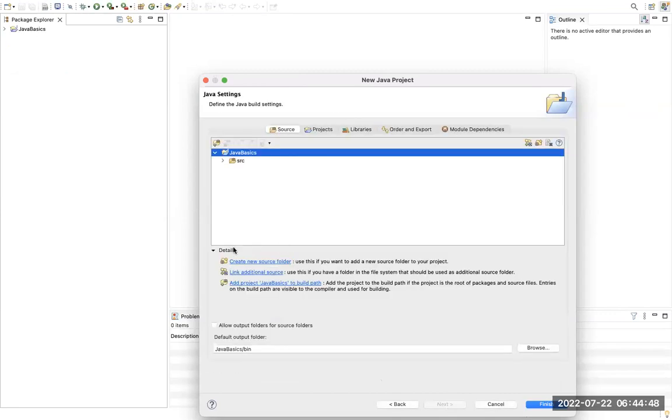Okay, so this is the structure of how it is going to create our project. Java Basics is the name. In that, it will create one folder which is called src. We will see what is available in that. So click on Finish.